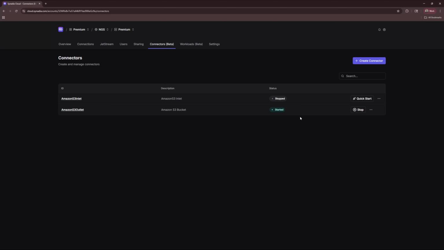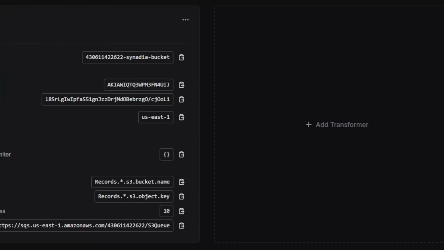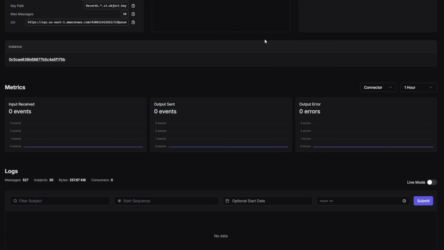Back on our dashboard, we can click Quick Start to start the connector. We can also click into the connector to find some details and logging and monitoring. If you watched our outlets video, you might already be familiar with this, but there's a good amount of details on the connector and you can check for metrics and errors here.